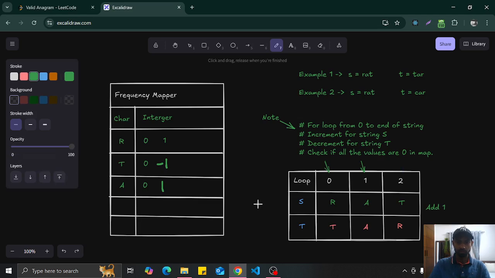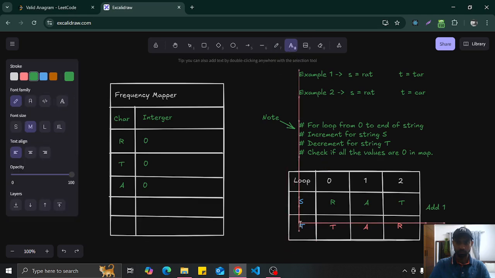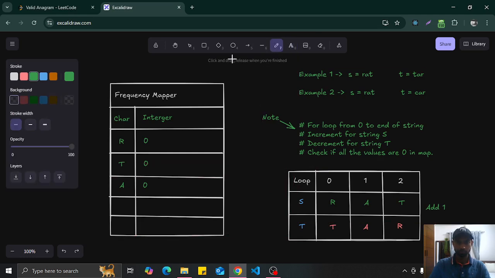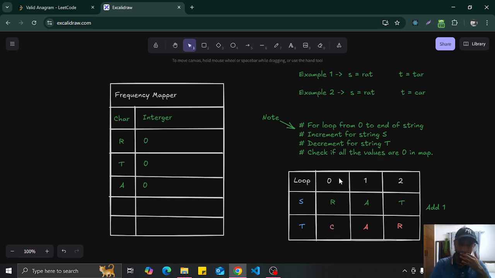Okay, let's see the second example. No, this is going to be t, sorry, this is going to be c. So in our second example, we have rat and car. So rat for string s, car for string t.